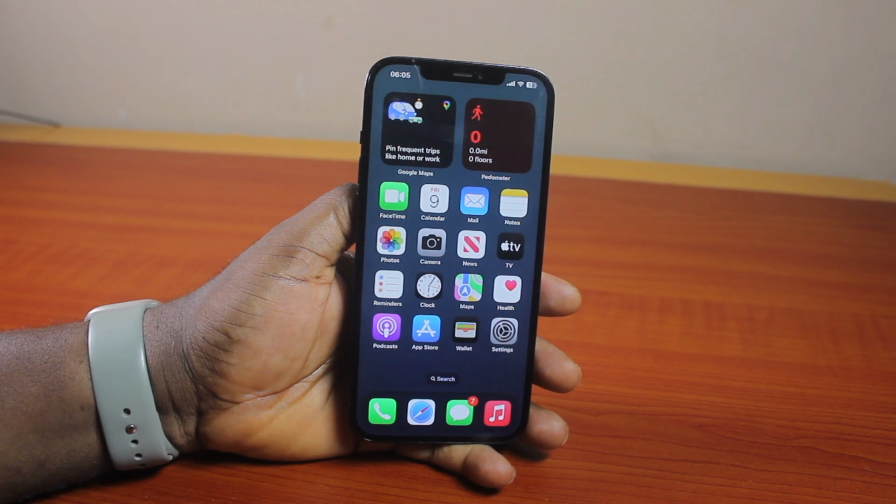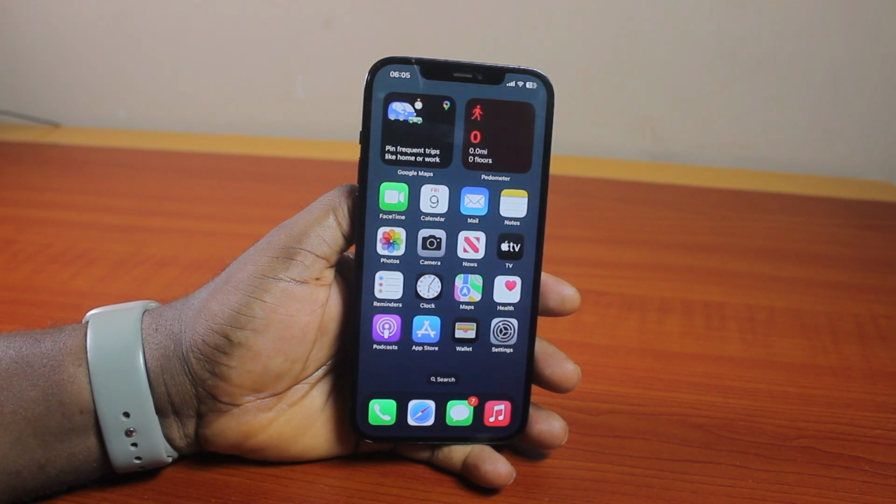Alright guys, a quick one. Here, I'll detail how to turn off all notifications on iPhone.